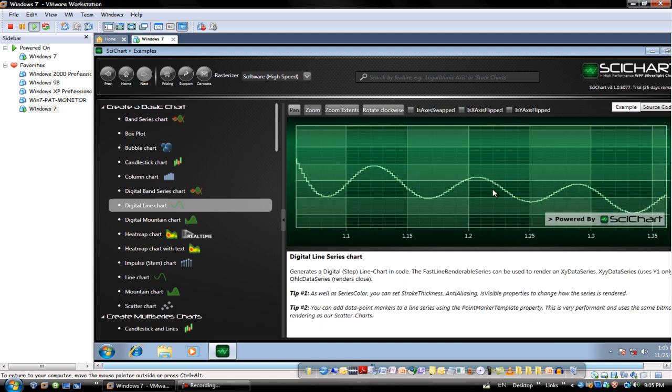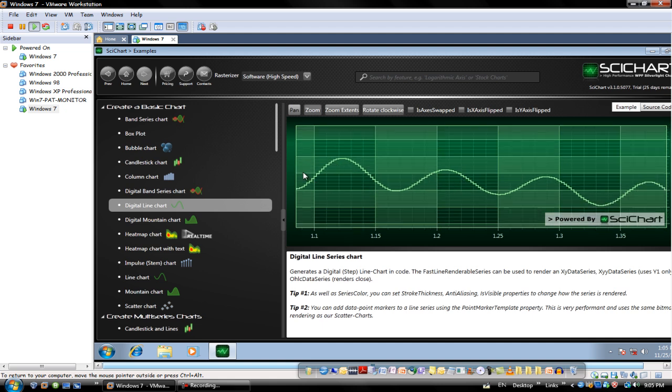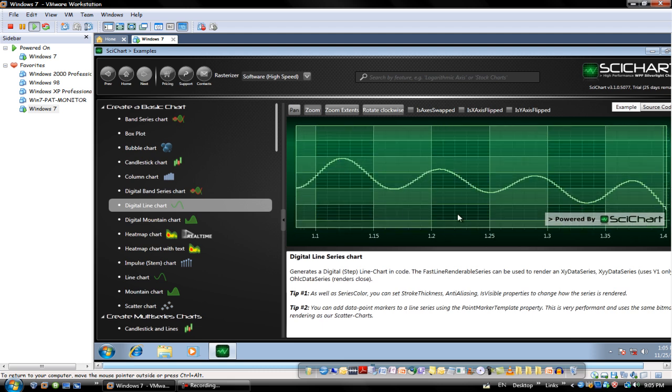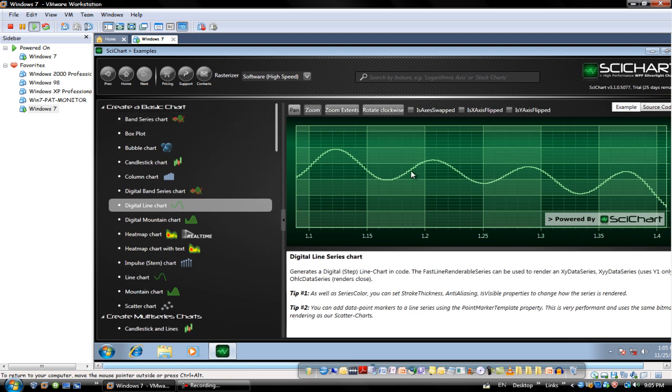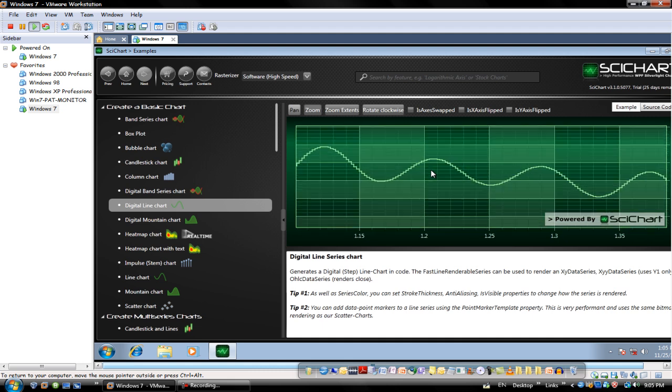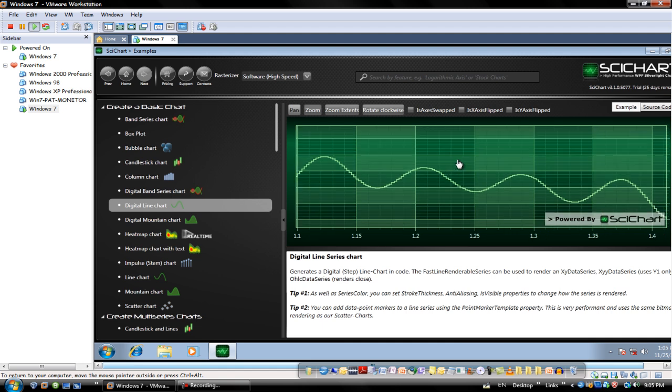Now this example features the digital scatter lines. This is like a waveform display, and this is a digital step line chart. A fast line renderable series represents a line chart. Now this is given a stroke. This line scatter series represents an oscilloscope-like line chart. This is particularly useful in charting library testing, when you see the data visualizing and the analyzer.